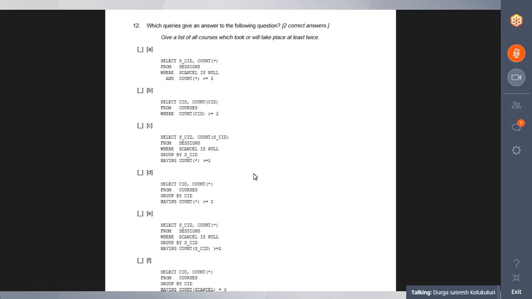Now you see the first option. I'm making an aggregation filtering with a where clause. Can I do that? I cannot. And the other mistake within that first query is that I'm using an aggregate function, but I haven't used a group by. S underscore CID is a non-aggregated column, so that needs to be specified in the group by. You have to specify count of star greater than 2 in the having clause.